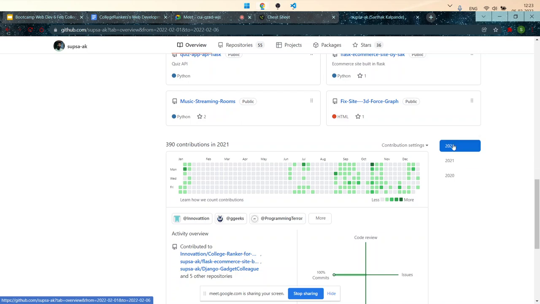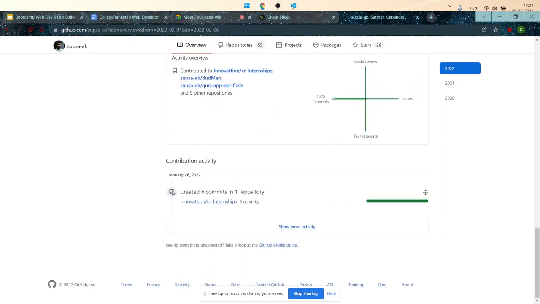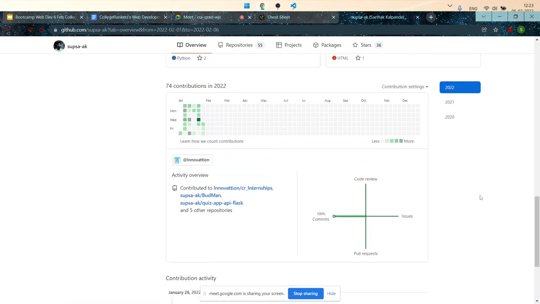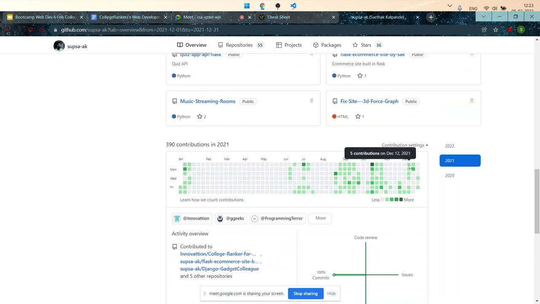What recruiters will do is go to your profile and check, okay, on that day, 26 January, what did I do? They can directly see that I created 6 commits in one repository, share internship. In this way people will know that you are a genuine, authenticated developer. So whenever you commit on GitHub, it will be reflected here.